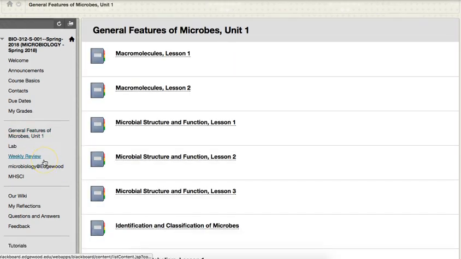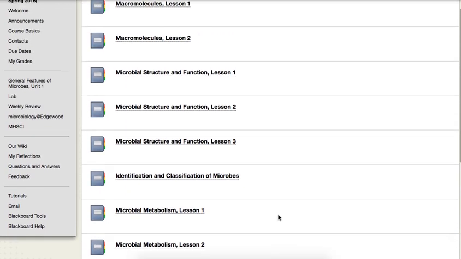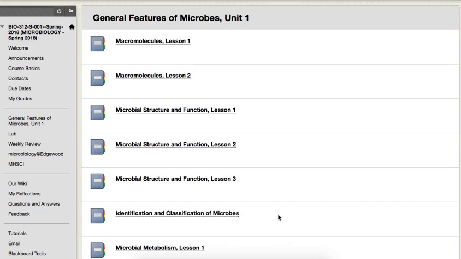I wanted to next walk you through some of the stuff that pertains to classes lecture by lecture. Our first unit that we'll be covering this semester is general features of microbes, which we've listed here as Unit 1. What you're going to find immediately when you click on this is all of the individual lectures that we'll be doing in this first unit that makes up the first exam.